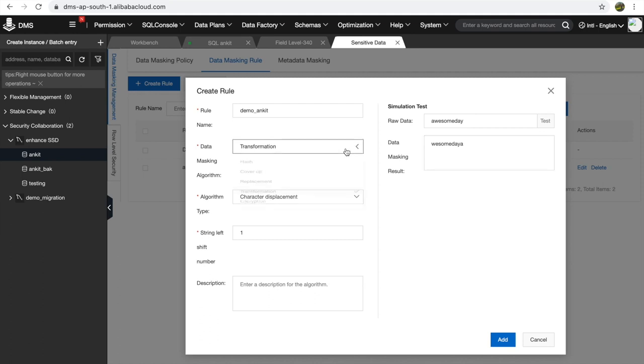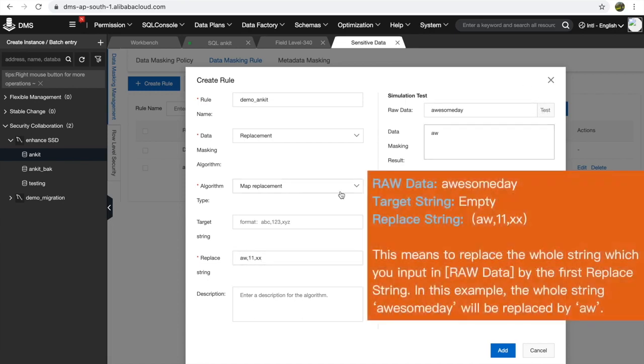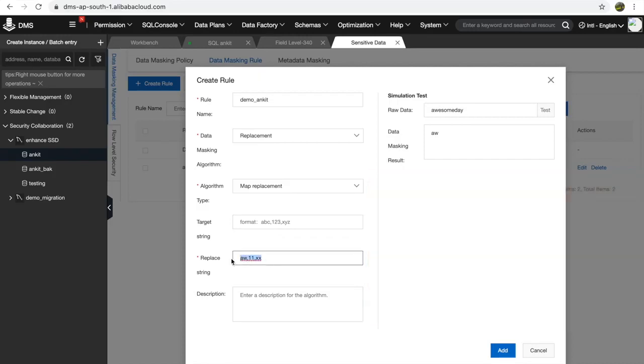So we have seen all the parts. If you want to go for the replacement also, we can go for the replacement. We have map replacement. For example, you want to replace the string, let's say AW11XS. You will see just those two letters. You won't see the complete part. So this is how the main masking algorithms work in the DMS.